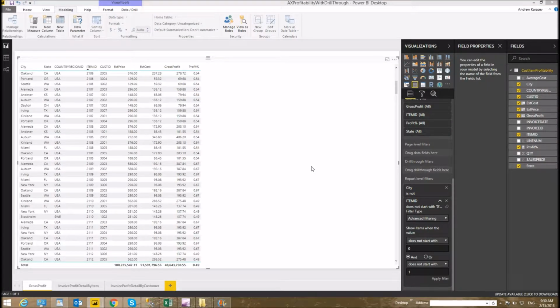To save time, I built this report behind the scenes, and this report has a gross profit summary page, as you see here, with city, state, country, item ID, customer ID, extended price, extended cost, gross profit, and profit percentage by these parameters. Plus, you can drill through to details by two parameters. First one is by item, and the second one is by customer. Let's just drill through to two of them.